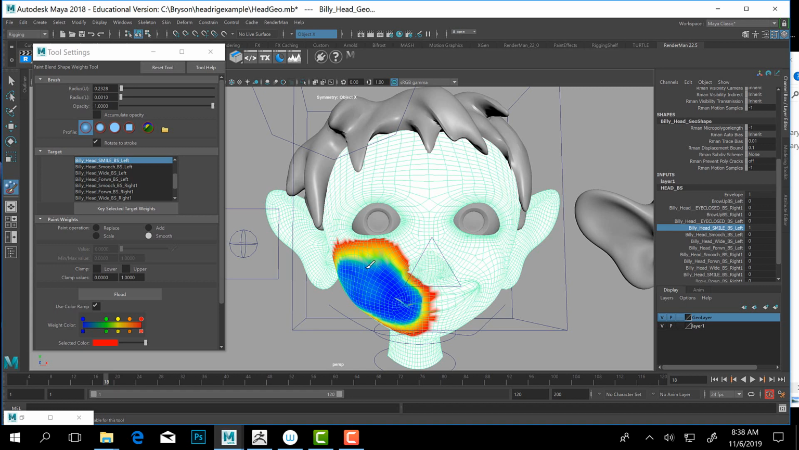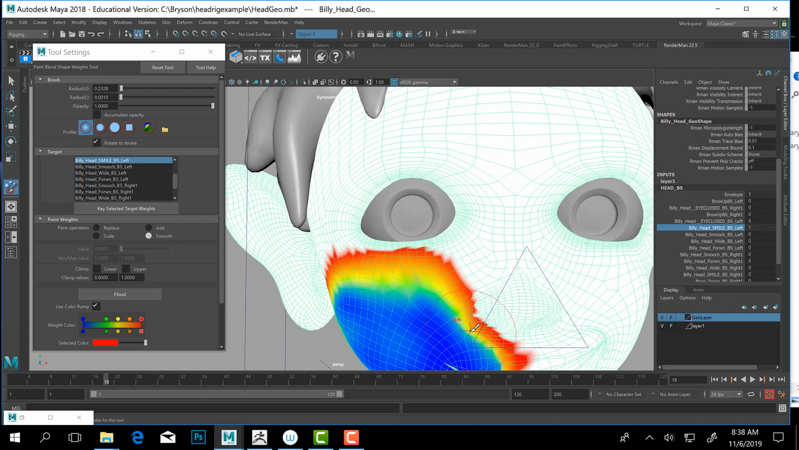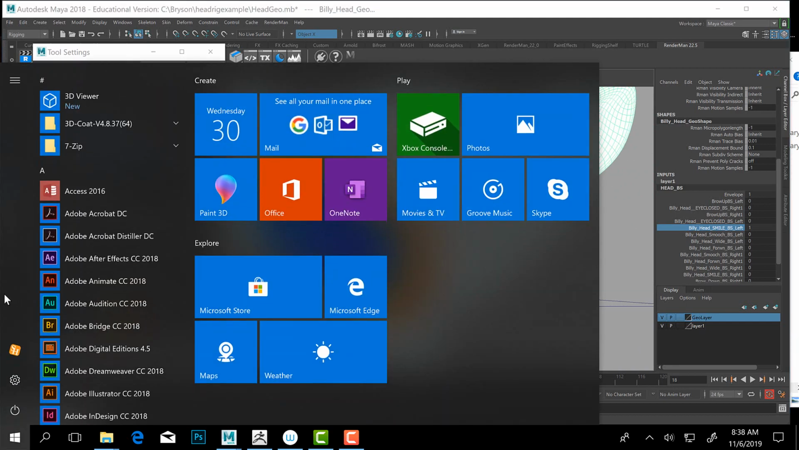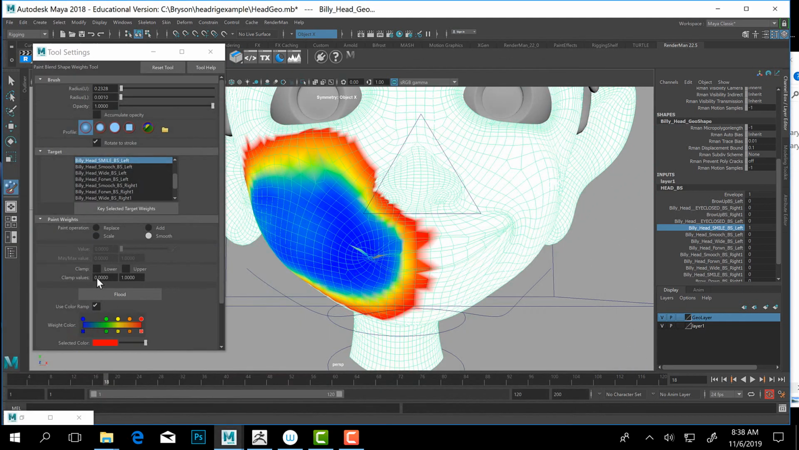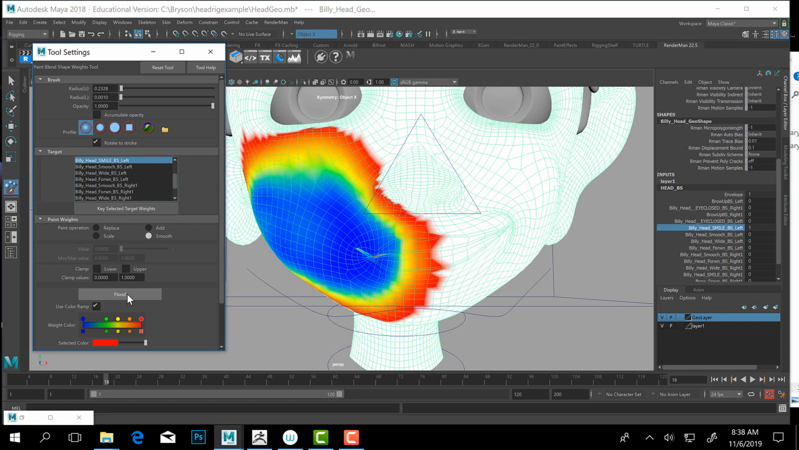And then it looks like we got some vertices that are kind of poking out. Why don't you zoom in and take care of those? If you flood smooth, it might actually take care of itself. Try it again. Okay. And zoom in again.